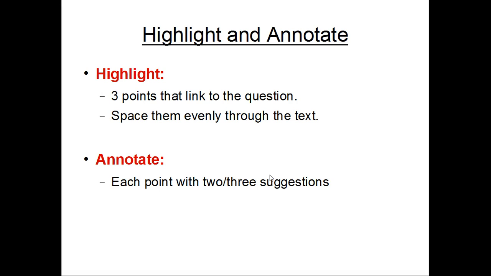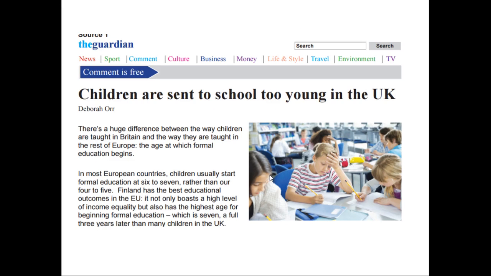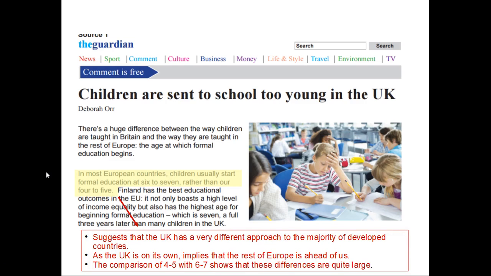Now, to see how this works, we're going to have a look at the second paragraph in the article. This one here that begins "in most European countries." For me, what I've done is I've taken my point that's made there, that top one, that in most European countries, children usually start formal education at 6 to 7 rather than 4 to 5 in the UK. So I've pulled that out as one of the points I want to make, and what I've also done off the back of it is I've thought about what that implies and what that suggests. And what I've thought of is those 3 points there.